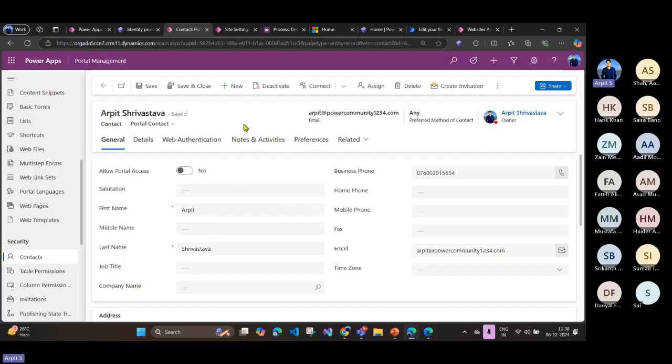Okay, so now you can see this is the scenario: you already have the contact available in the Dataverse. Now your organization wants to invite this contact to access the portal. You are not using local authentication, so authentication information will obviously not be stored in the Dataverse. So how can you automate this invitation process?